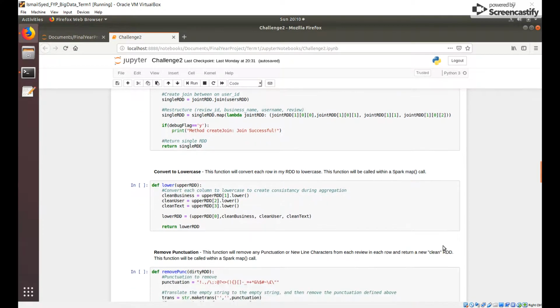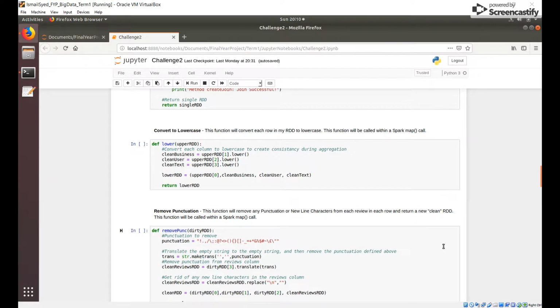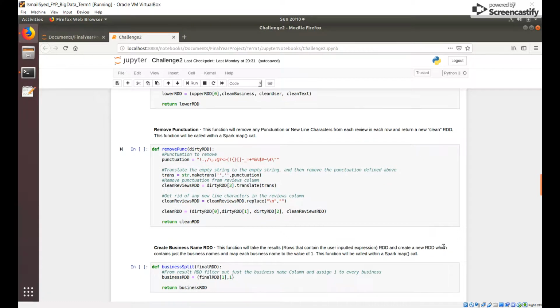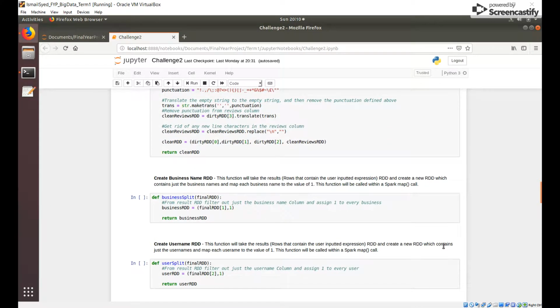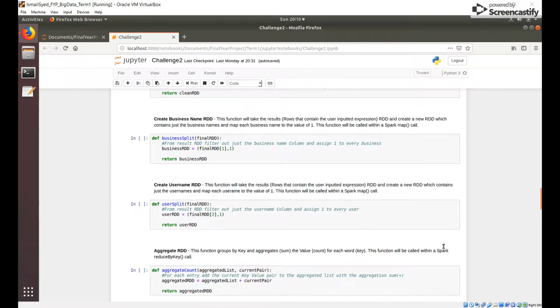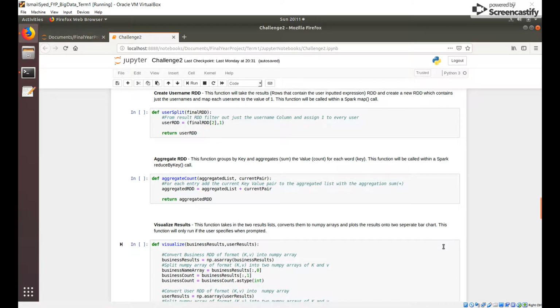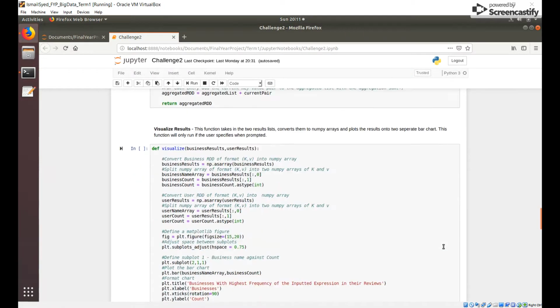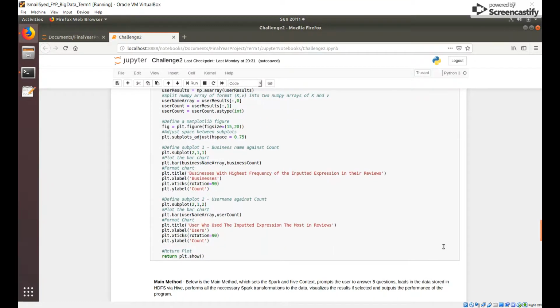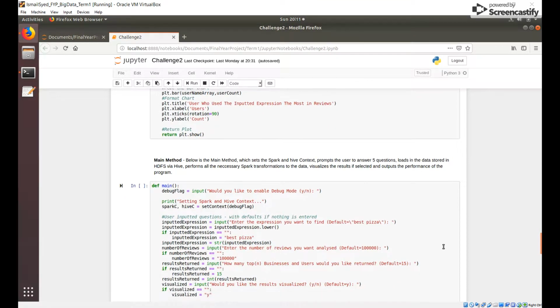Converting things to lowercase, removing punctuation for data cleansing. I can then split my results into the business name and the usernames, and then aggregate the occurrence of each of those business names and usernames. And finally, I get to visualize my outputs using Python's matplotlib. So if we head over to the main method, I'll take you through the main stages of this program.